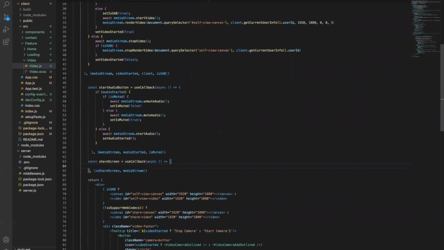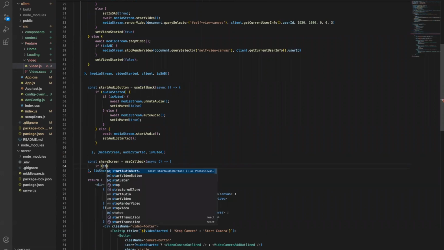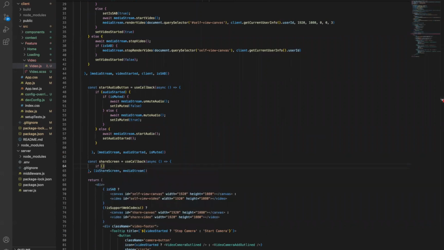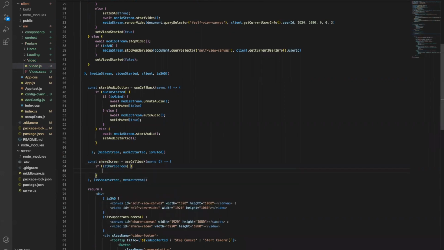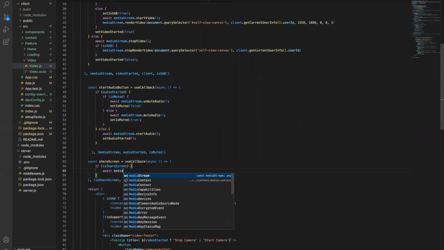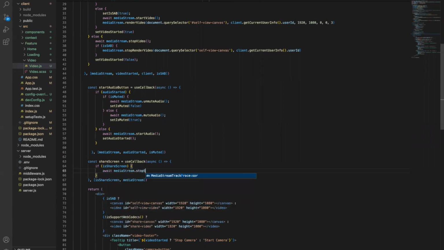So inside of our shared screen function, we're doing the same thing and checking our state to see if our screen is already being shared. So if is share screen is true, we're going to go ahead and just stop sharing the screen first. So we're going to call await MediaStream.stop share screen.